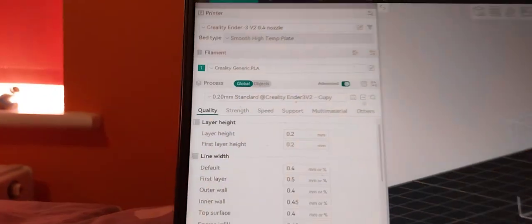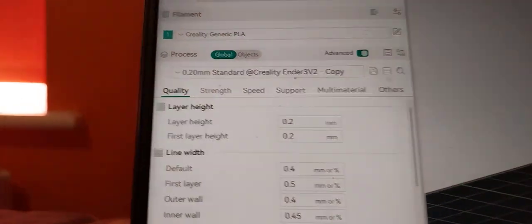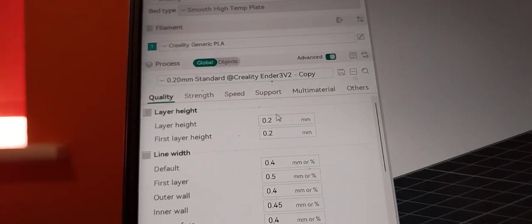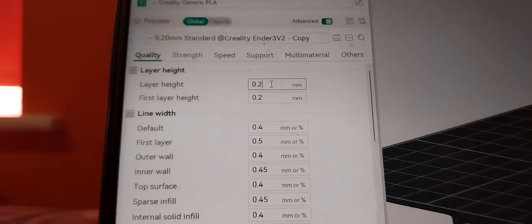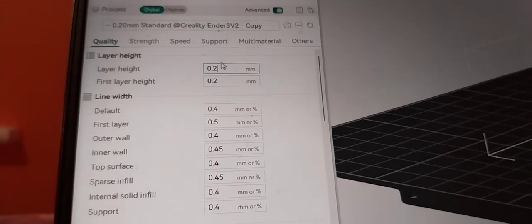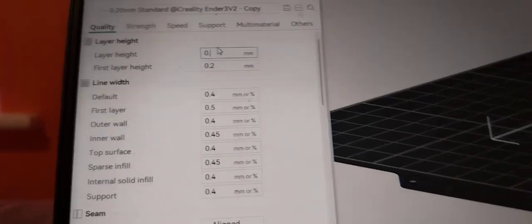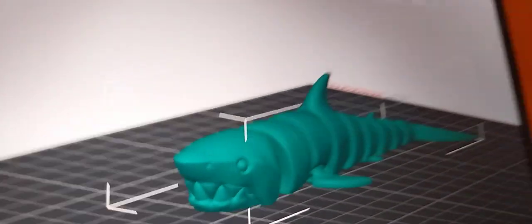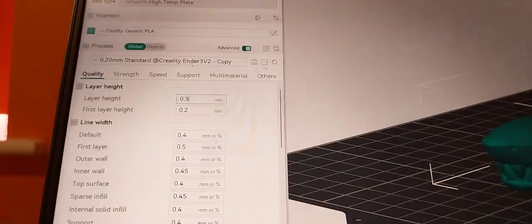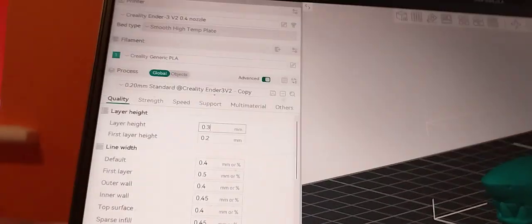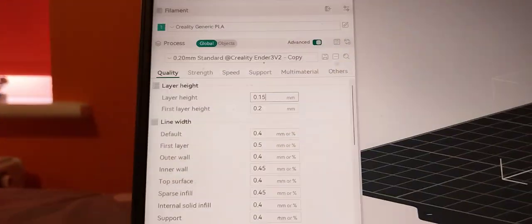So first you'll see that it says layer height and quality. Now 0.2 is quite good, but it means the layer height is less thick, so it will take less time. The highest you can do is 0.3. I would not recommend doing that for a flexible thing because it doesn't really work, because it needs to be quite thin. So today I'm going to be using 0.15.